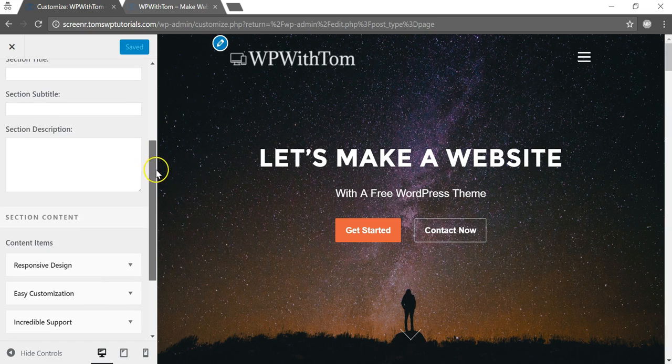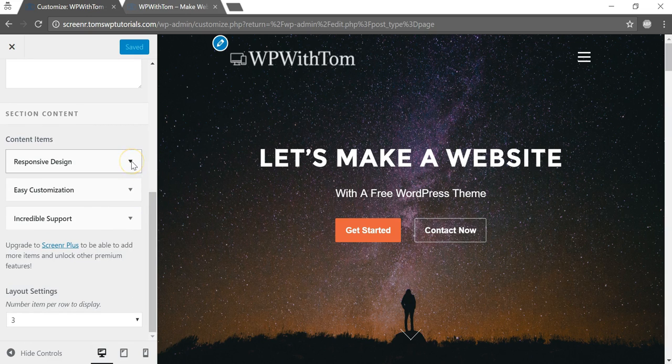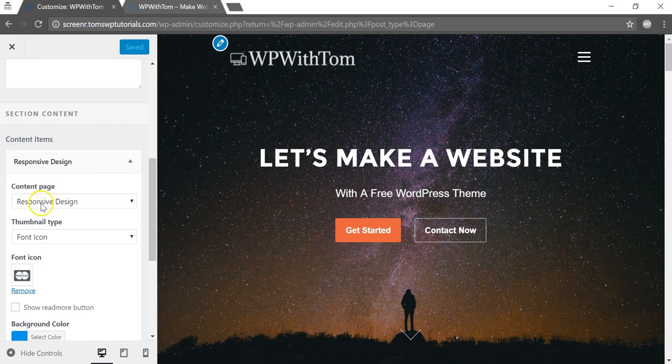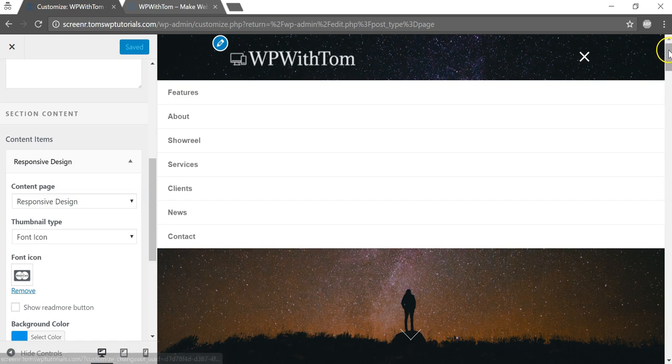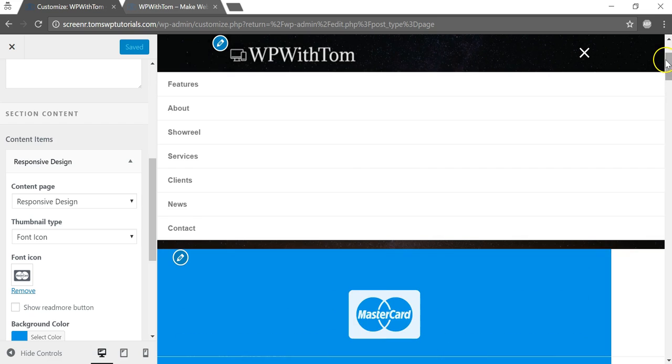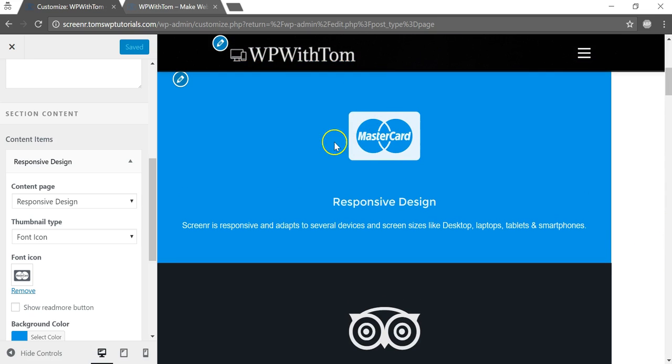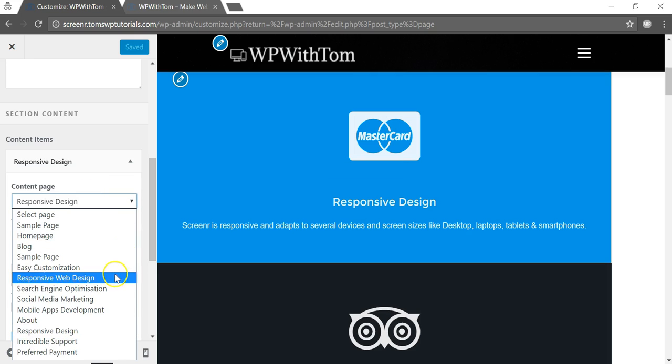And now if we scroll down again, instead of responsive design, we're going to actually click on this, and we're going to change the content page. So let's just scroll down to show you what it has right now. So this is what we see for features right now. We see this page. Now let's just change this, and we're going to make this one the preferred payment page.